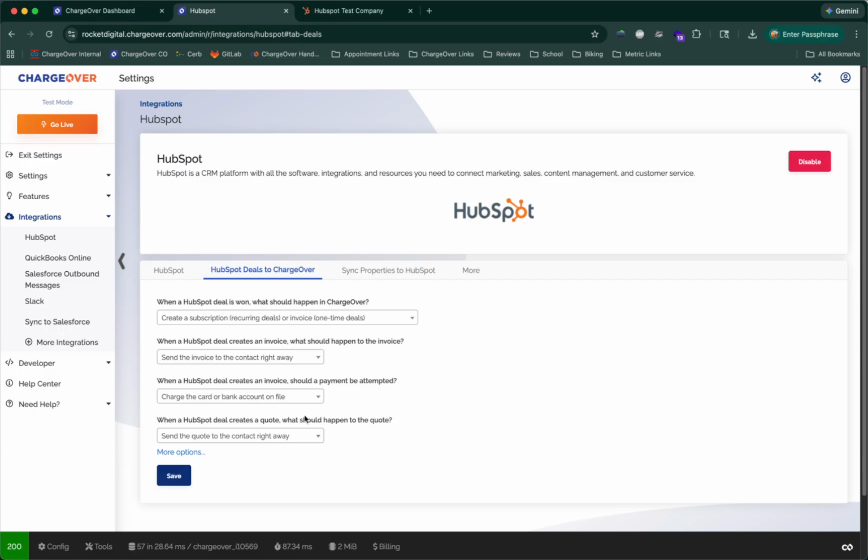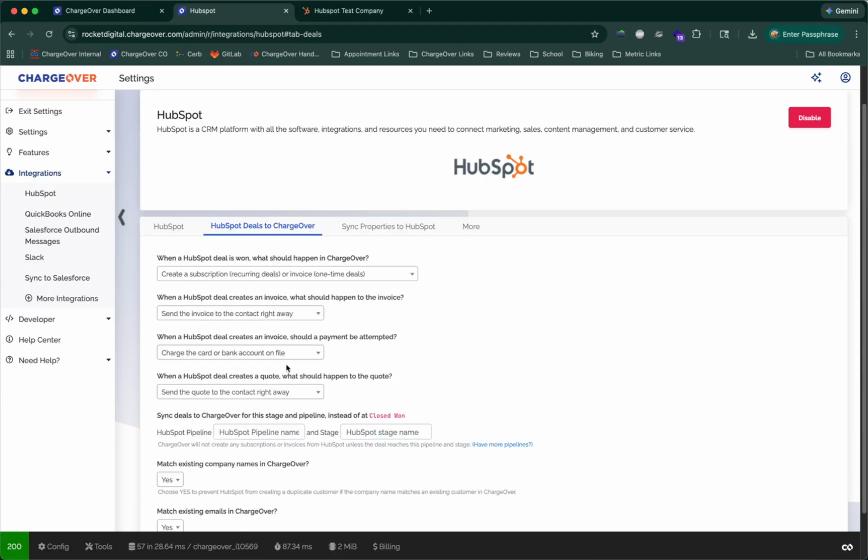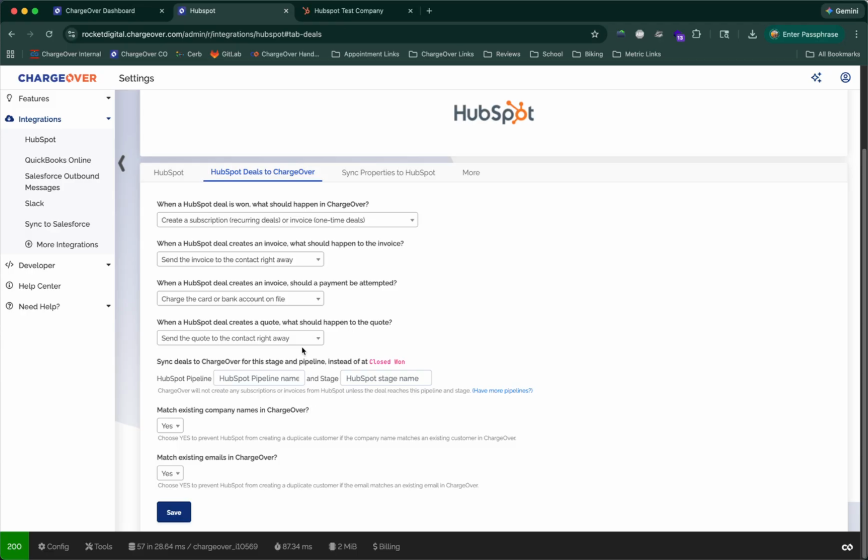And then when a HubSpot deal creates a quote, what should happen with the quote? I have it set so we'd send the quote right away. You can also have this set to do nothing. Now there is this more options button. Shocking, it gives you more options.